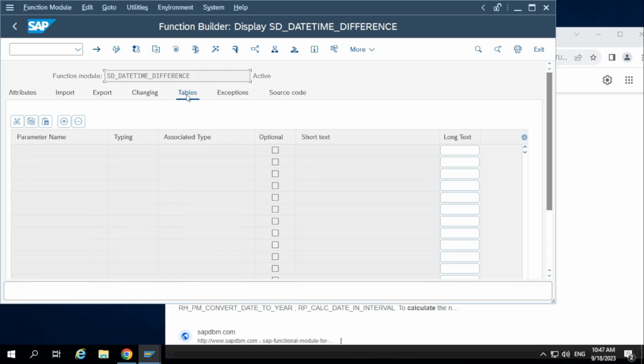But if you observe any existing standard function modules, you can still find them using the tables parameter to pass the internal table data as input or return the internal table data as output. But in recent times, we are not going to use tables because it is an outdated parameter. Okay, we can use import and export itself.